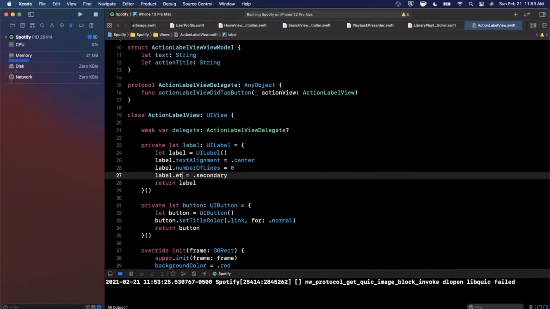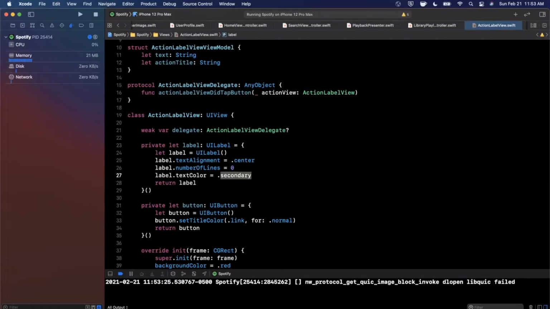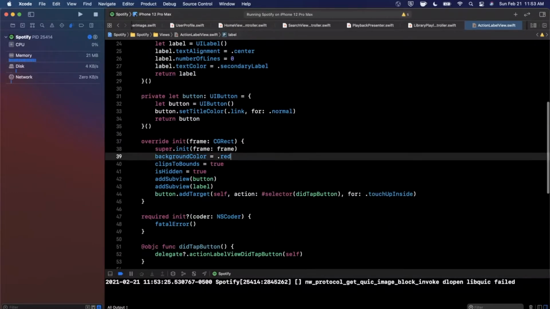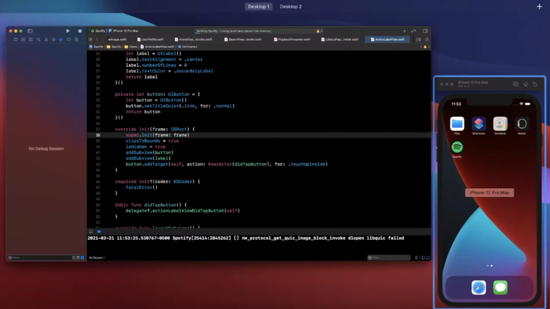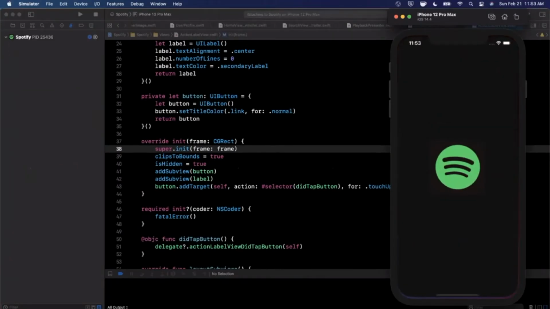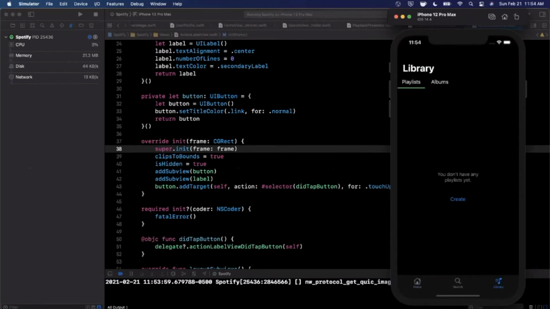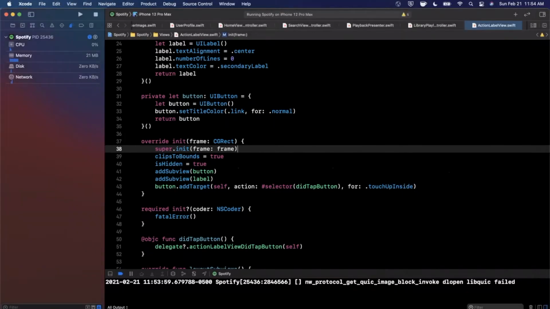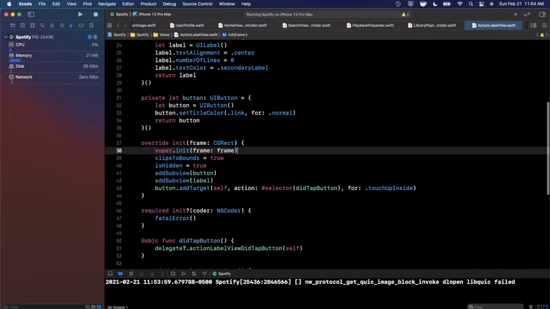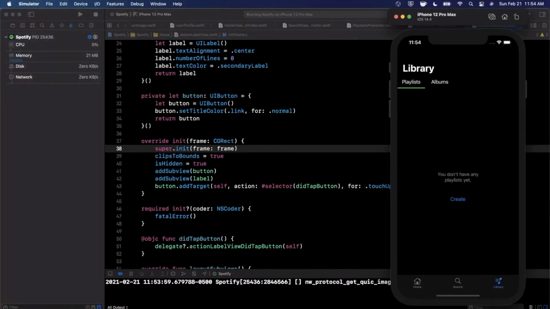Let's see, this should be text color, not text. And this will be secondary label. And let's get rid of this red color. Go ahead and give it a run. And we should start seeing that label pop up with the button. Boom, looking great. So now what we want to do is actually let the user tap on this create and go ahead and see some UI to insert a title for this playlist.